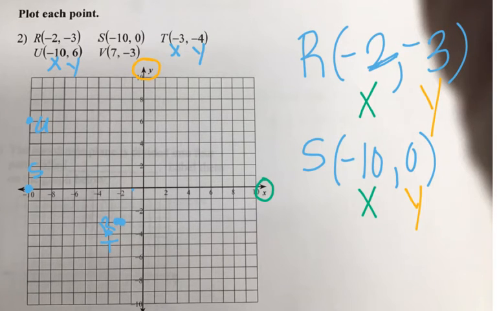One more, point V, our X value is 7, our Y value is -3. So we're going to go to the right 7 because our X value is positive, and then our Y is negative. So we're going to be down 3. And so now we have point V that we have labeled. So that is plotting ordered pairs on the coordinate plane.